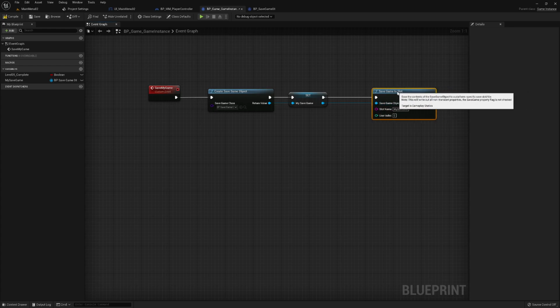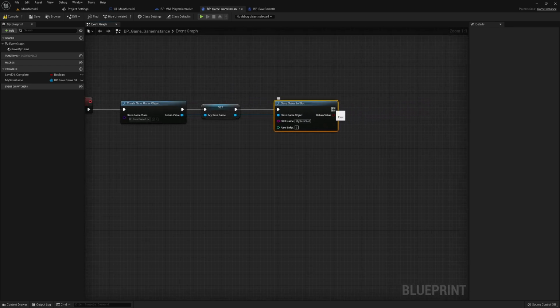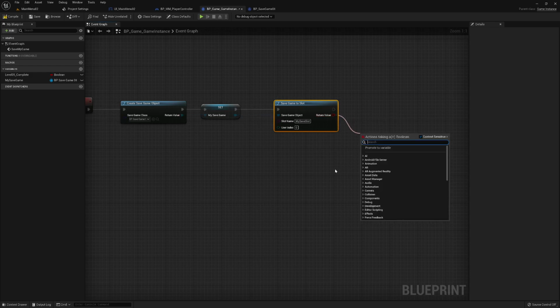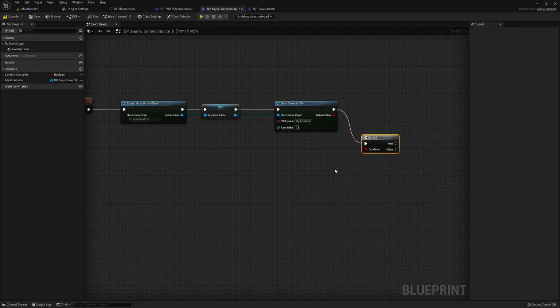I don't think we need a player name at the moment, do we? Only if we were doing a multiplayer, which we're not doing. So I think we're okay without the player name. And that should actually save the game. So this is whether it succeeds or not. Let's just test that. So we've got a branch there.